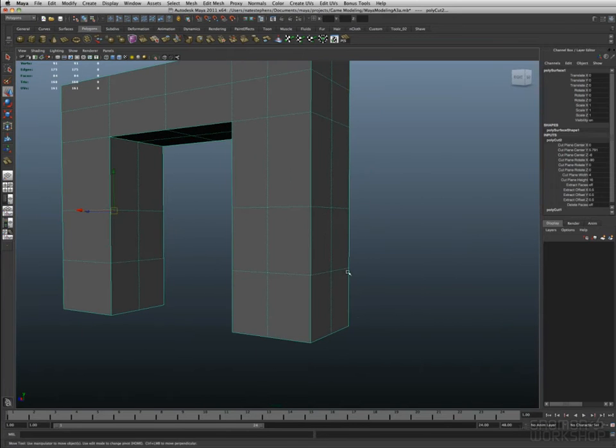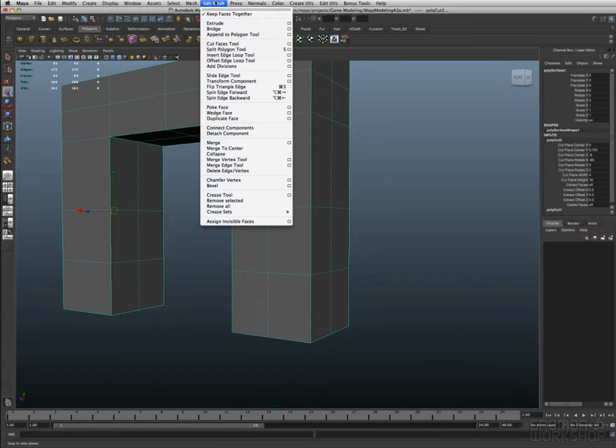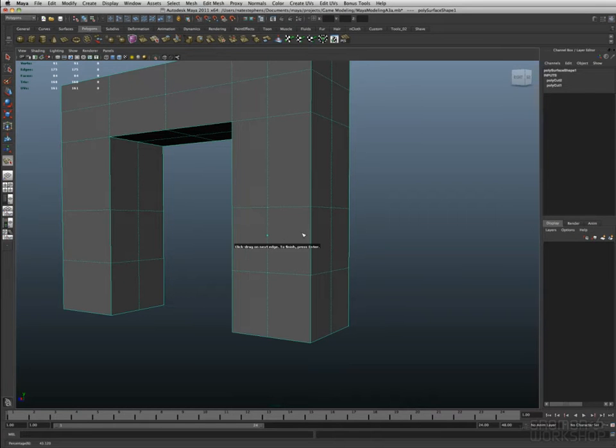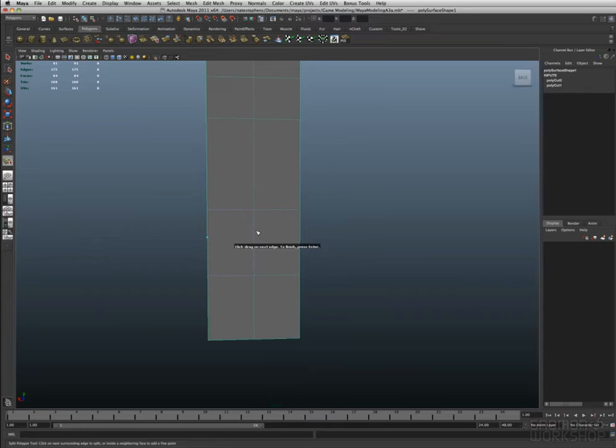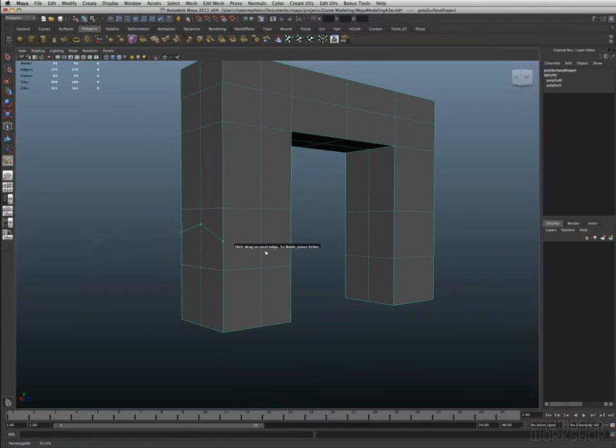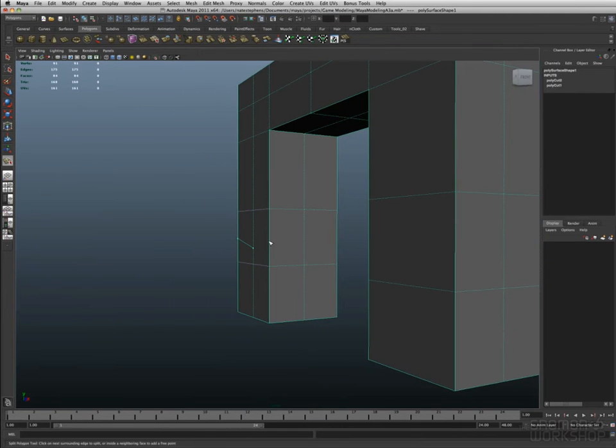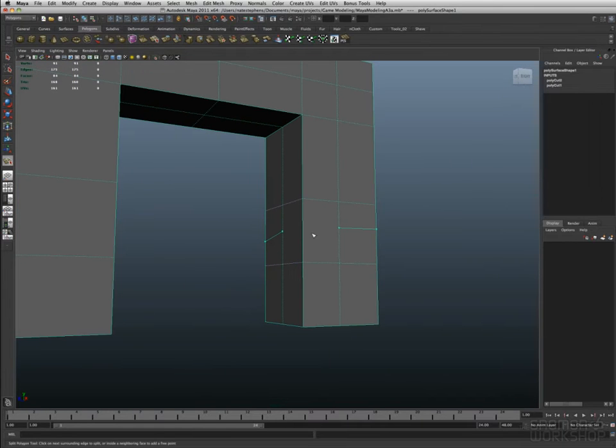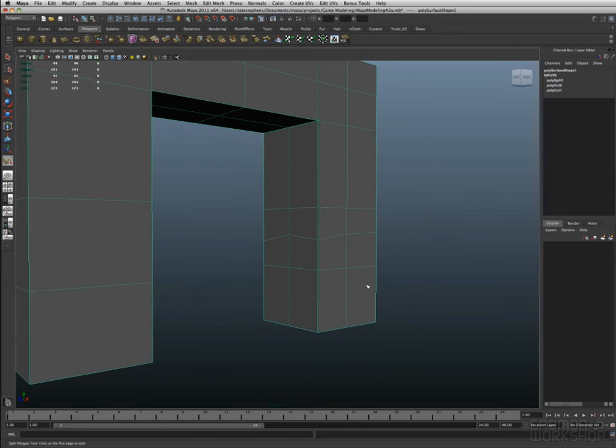Okay, the next tool I want to go over is one that's similar to the Cut Faces tool. It's the Split Polygon tool. And this tool works kind of like a knife. As you can see, we can just draw out cuts on our geometry. And you can end on the same edge that you started on as long as you've crossed multiple faces.